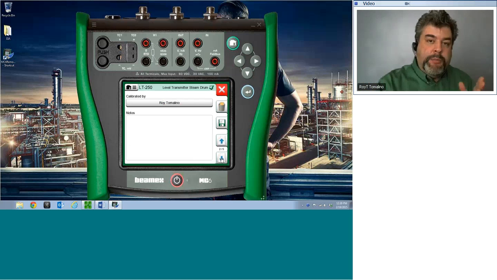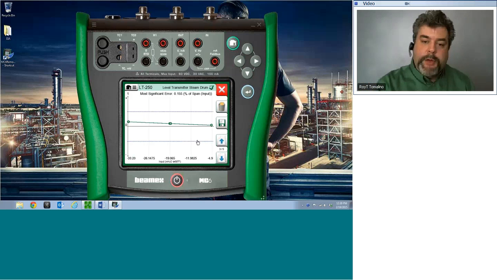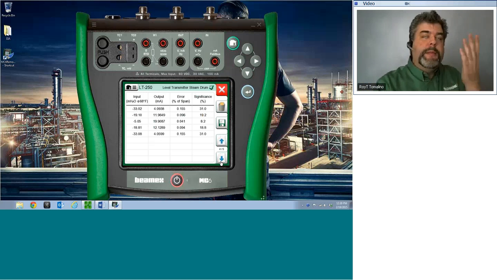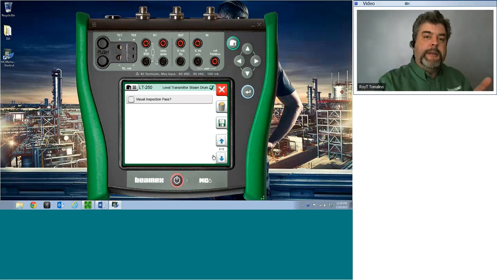We can arrow down, we can put in notes if we want to, but here's a graph that shows the calibration that we just performed, and we can tell that it passed. And we can look at the raw data itself. And maybe you do a visual inspection on every calibration that you do. So in here I've got just one question: visual inspection passed. Was it clean and everything was connected properly? And I'll just put a check mark in there to say yes.